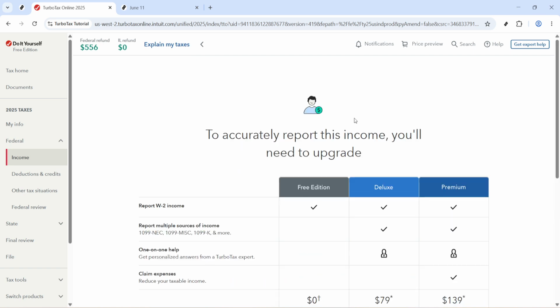At this point, there's one important thing to know before going further. You need to be on the premium version of TurboTax to continue in this section. If you're using a lower tier version, TurboTax may prompt you to upgrade before you can fully enter and process your 1099 NEC. This is normal since self-employment income generally requires access to additional tax features and guidance.